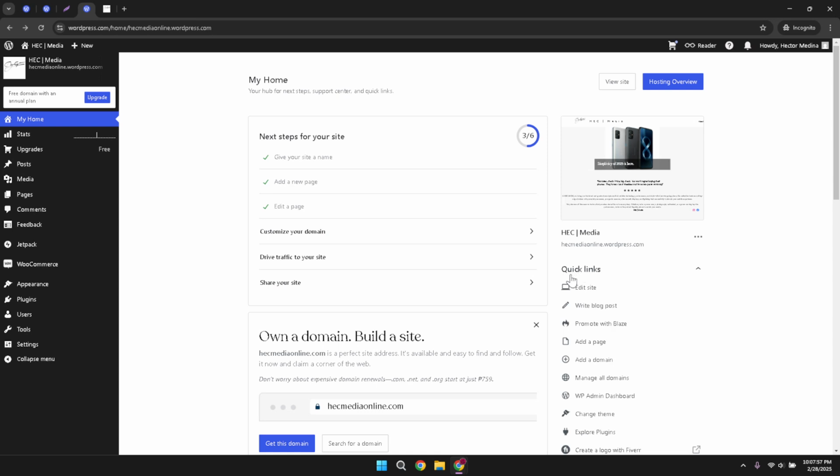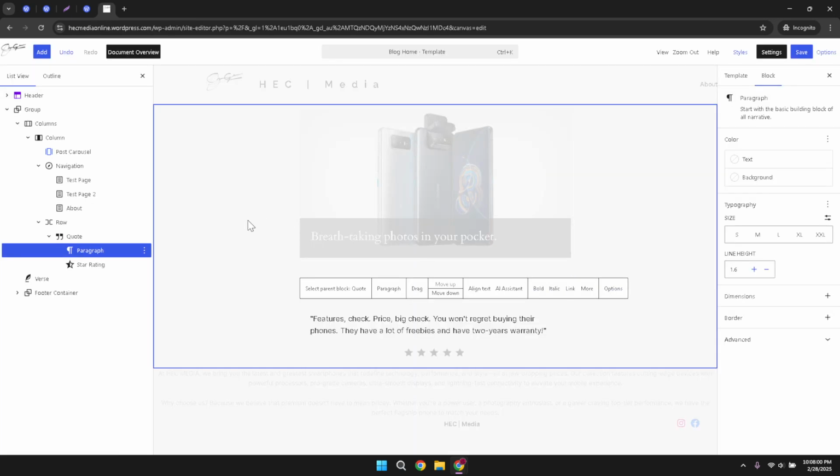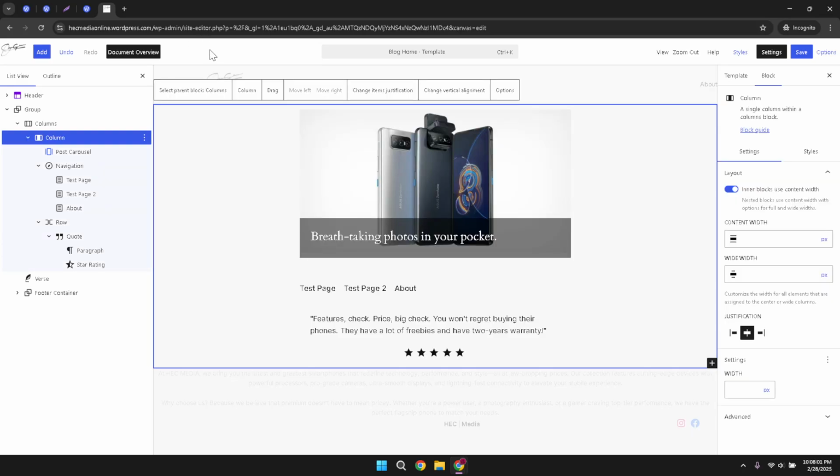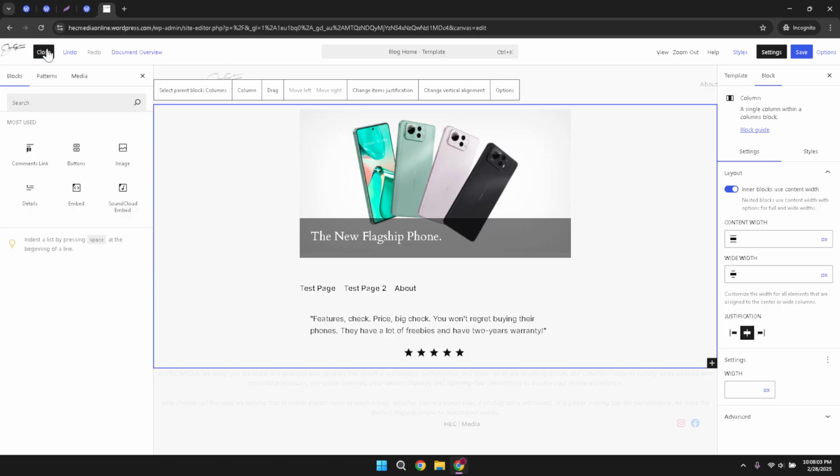Now with your site open, look towards the top left corner. You'll see the Add button. Clicking it is like opening a toolbox of various elements you can incorporate into your website. This is where we'll enhance your site's navigation.